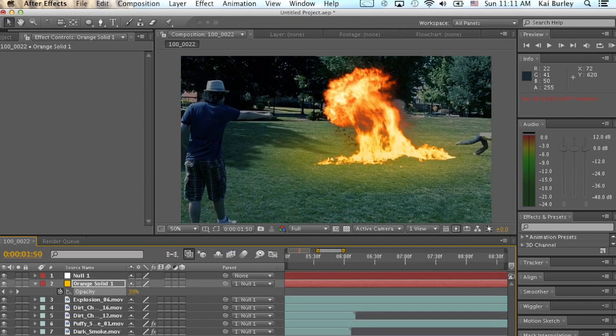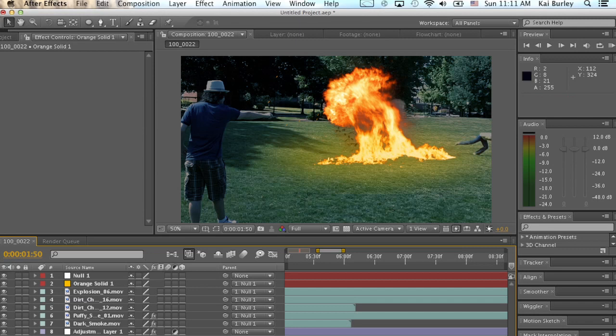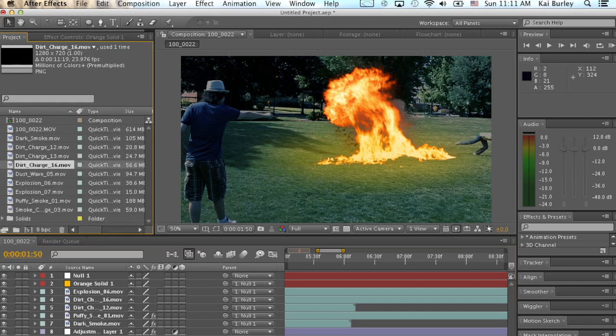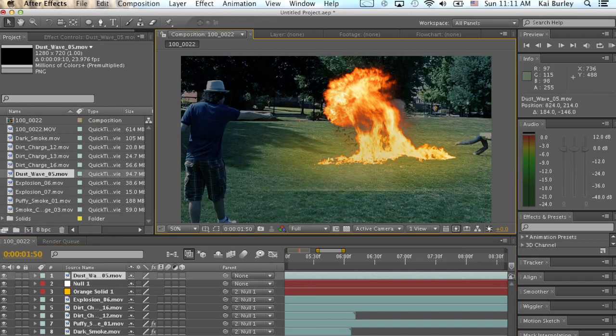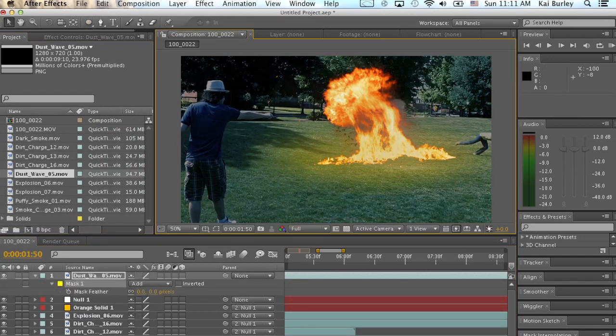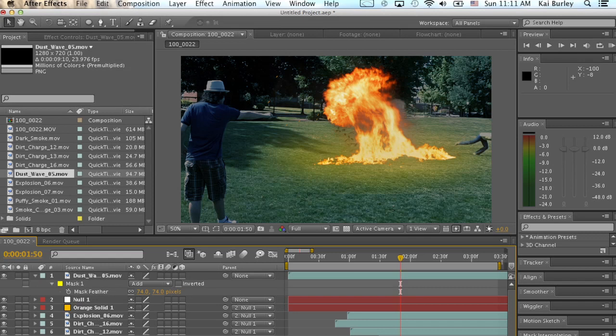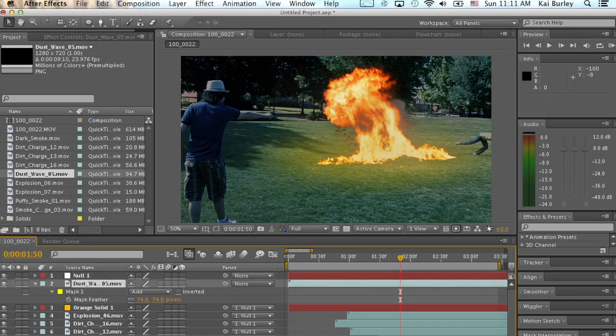Oh, I almost forgot. To tie all of these elements together, a good thing to use is one of these dust waves. If you look here, we'll just hit the ellipse tool again and feather the edges so it blends a little bit better. But you know, it just kicks up a cloud of dust. Put that here. Start it whenever the explosion starts.